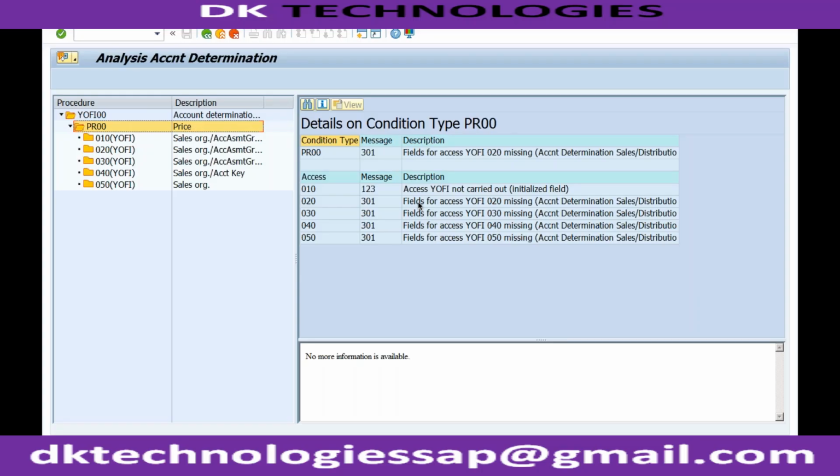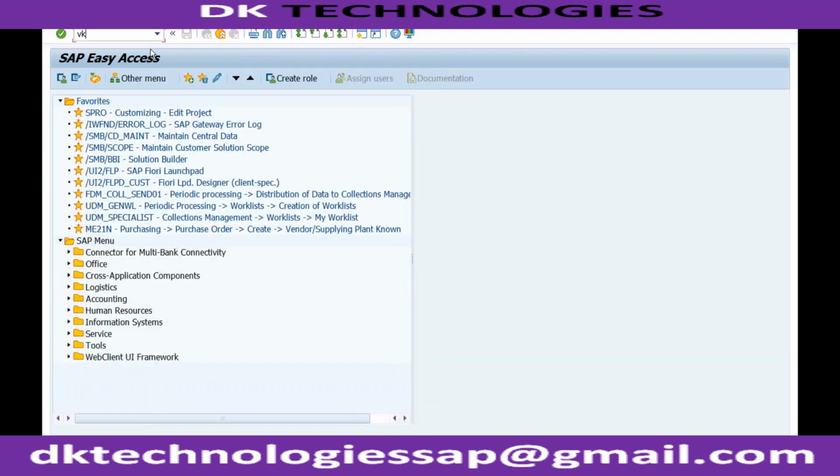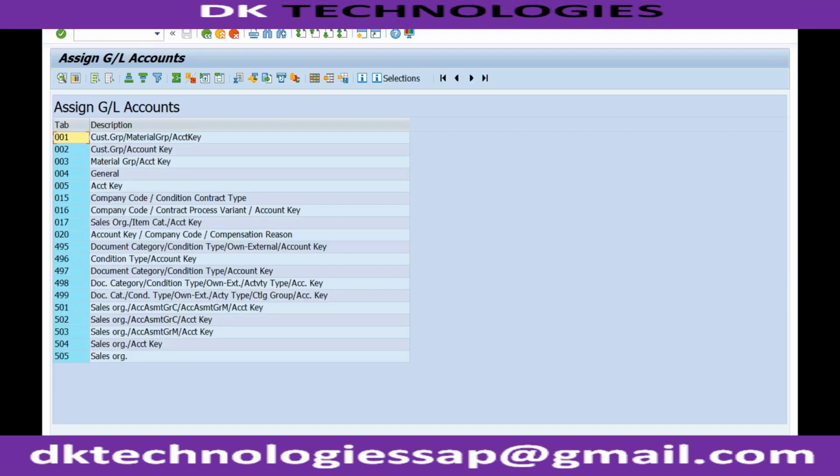In order to determine the revenue GL account, there is one single transaction that you should remember, and that transaction code is VKOA. VKOA is a transaction code where you will be able to maintain the account determination from the sales and distribution point of view. Similar to MM-FI, where we have transaction OBYC, in SD we have transaction VKOA.